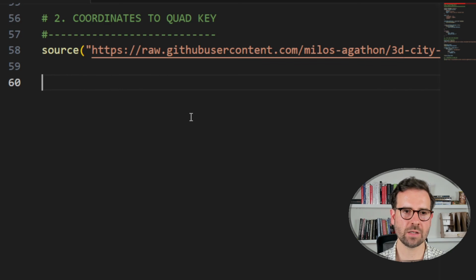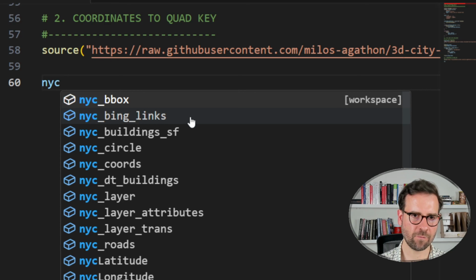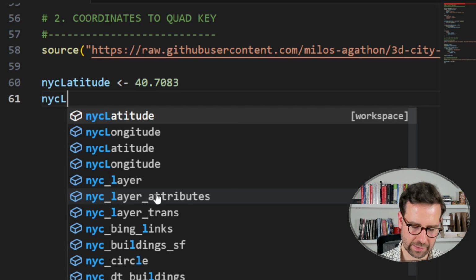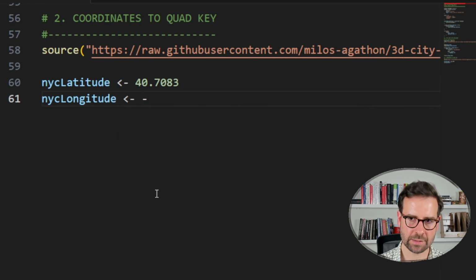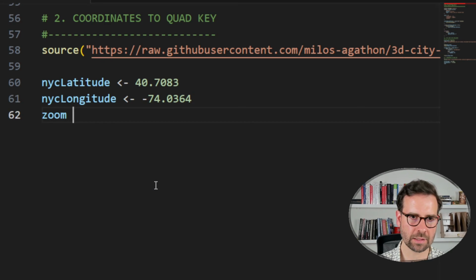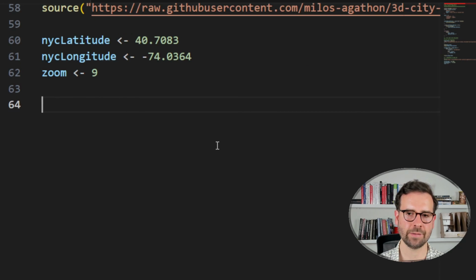Once you have that, you can then define your coordinates, which should be in the WGS84 coordinate reference system. So we can define for New York City the latitude. So for latitude, I took 40.7083, and then NYC longitude is minus 74.0364. And the final constant that we need to provide is the zoom level. As we said, for Bing Maps, it's zoom level 9.